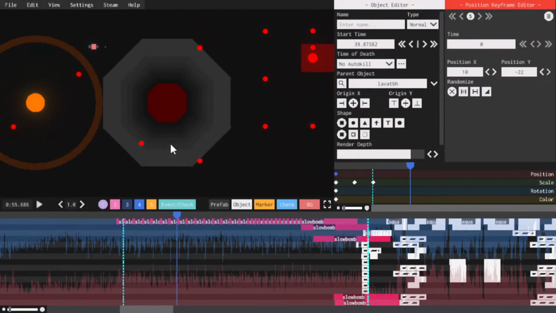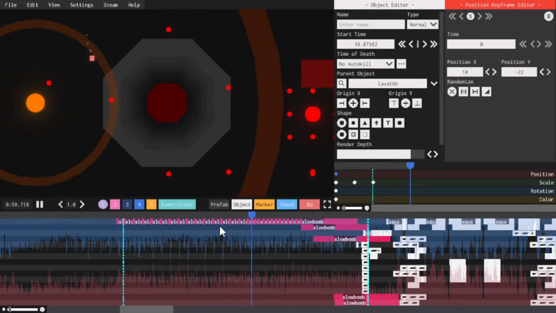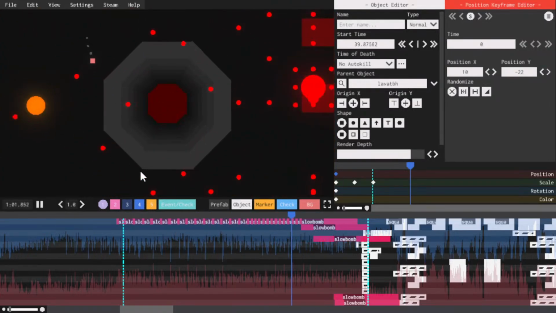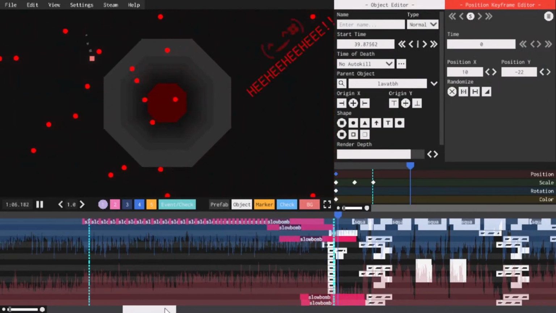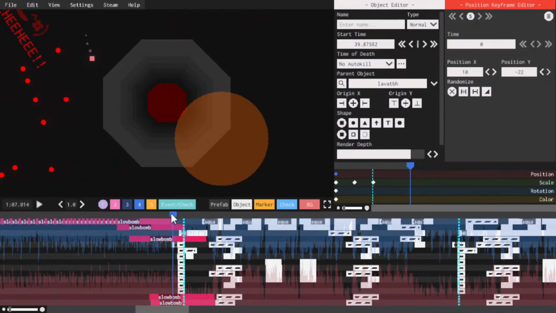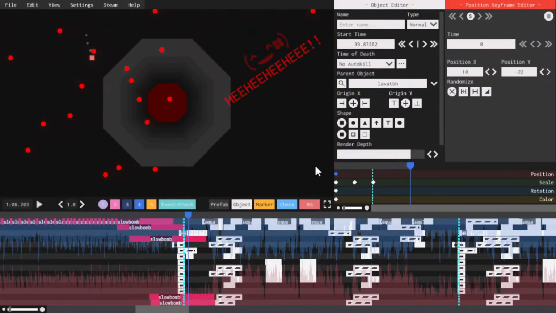But again, I didn't know how to do it. As you can see, since it's not randomized, it looks a bit weird, because everything is in a single line. So yeah, it's just a bit weird.